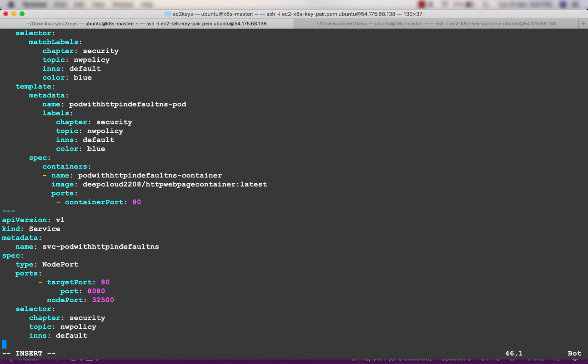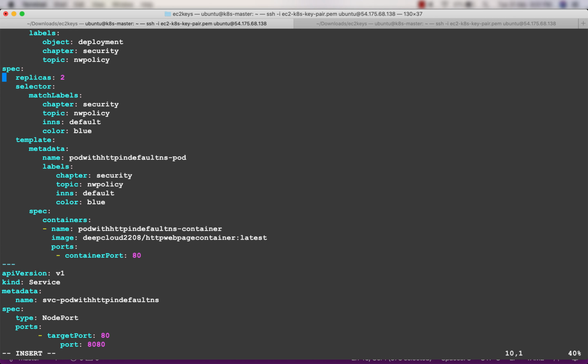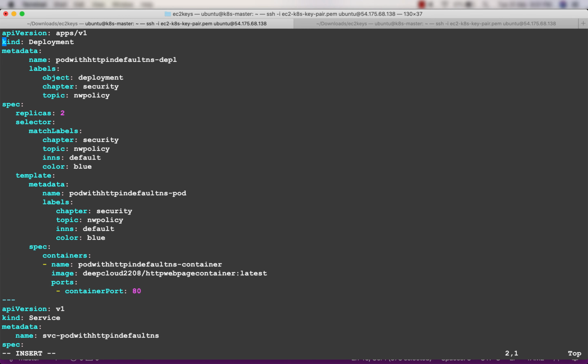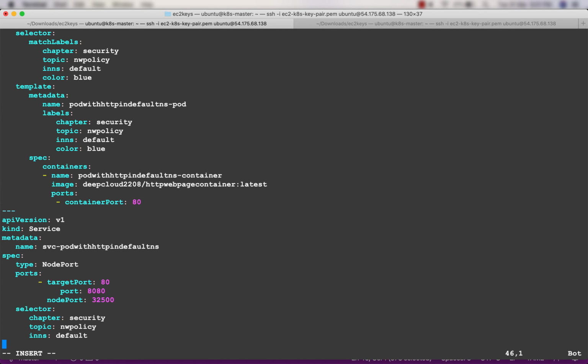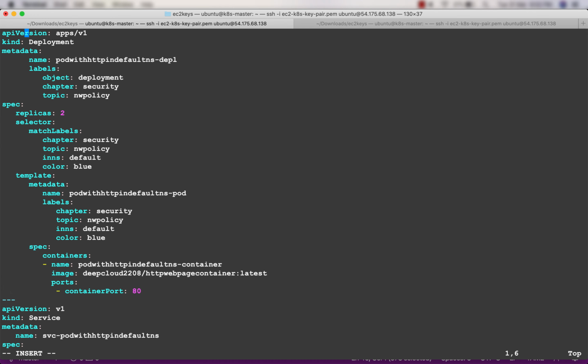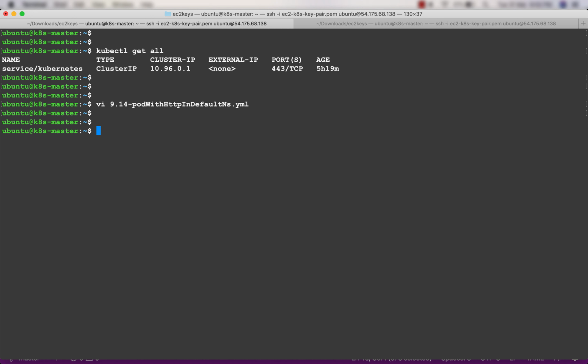So I've copied and pasted. One thing I want you to be very careful about, that after you do a copy and paste, please check the indentation so that everything is correct. Otherwise you might get errors. So here if you see, all these things have lost their indentation. I'll have to fix it. Okay, so I hope it is fine now. So let's run this, and these resources would be created in the default namespace.